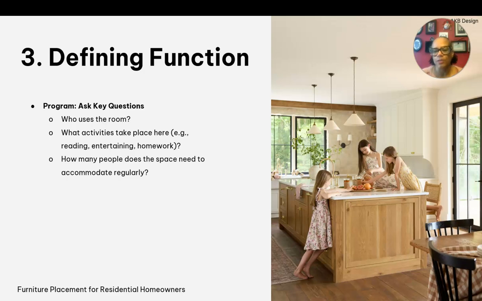And then again, like we talked about at the top of this lecture, asking all of the questions: who's using the room, what activities take place in the room, how many people are going to be in the room, how often do you use the room, are pets in the room? All of those questions that we went through on our residential programming questionnaire, you need to ask to make sure that you're planning the space appropriately.